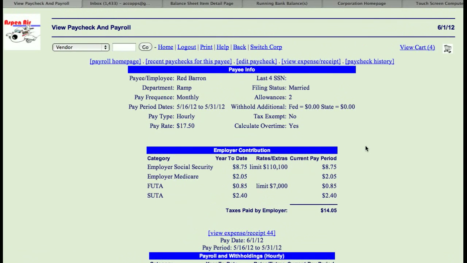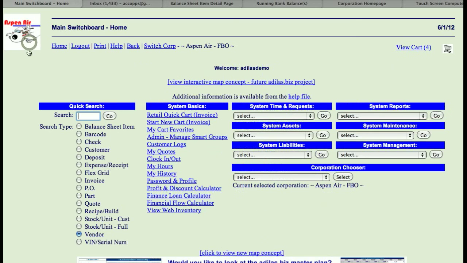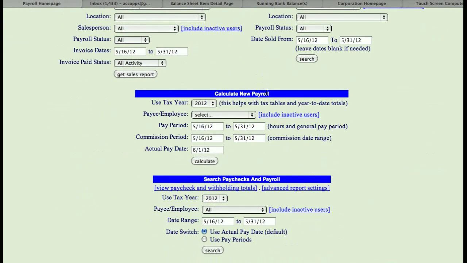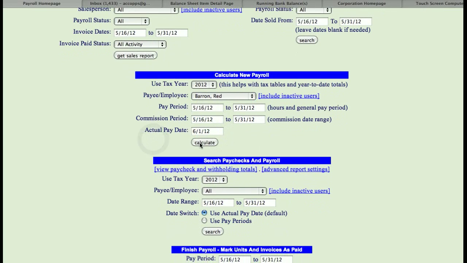Now, once again, this has been a tutorial on how to create a pay stub for an employee, and I went from the main switchboard homepage under System Liabilities to the Payroll homepage, and then I scrolled down to where it says Calculate New Payroll, and I chose that person that needed to be paid, and then I went through the calculate and on through the entire process.